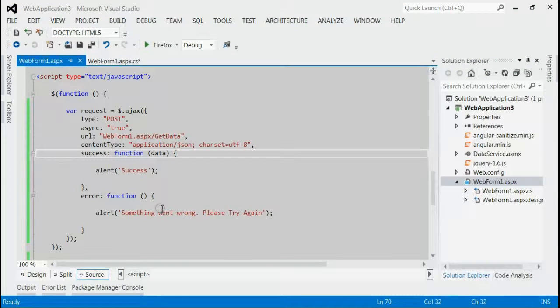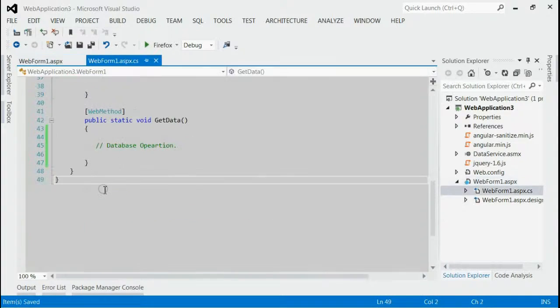As you can see, this is my solution and I'm calling an Ajax request to one of my methods named getData. This is the code behind method named getData that does some database operation. Now let's save it and check whether this would run.